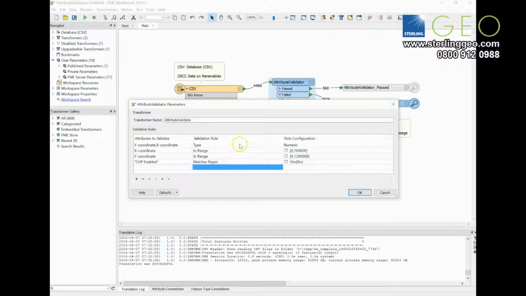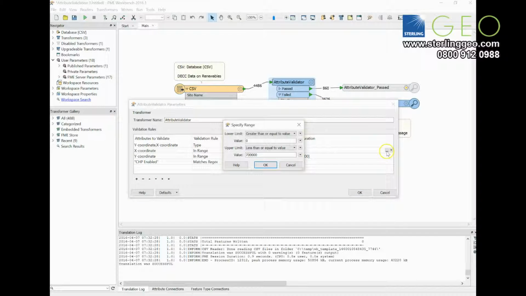So for the X and Y coordinates, I'm testing the type to make sure they're numeric, and then because I know the bounds of British National Grid, I'm testing to make sure that the X and Y coordinates fall within that range. So when you set that to range, you can choose what you want the lower and upper limits to be and type in your numbers.